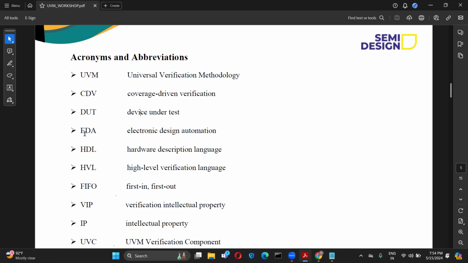If you are well versed with one of the EDA tools, it's enough, because most of the things will be just self-explanatory for us. It will be tough initially, but later on, while practicing, it will be easier. So there is nothing to worry about which EDA tool you have worked on. And HDL means hardware description language. You all will be knowing these.